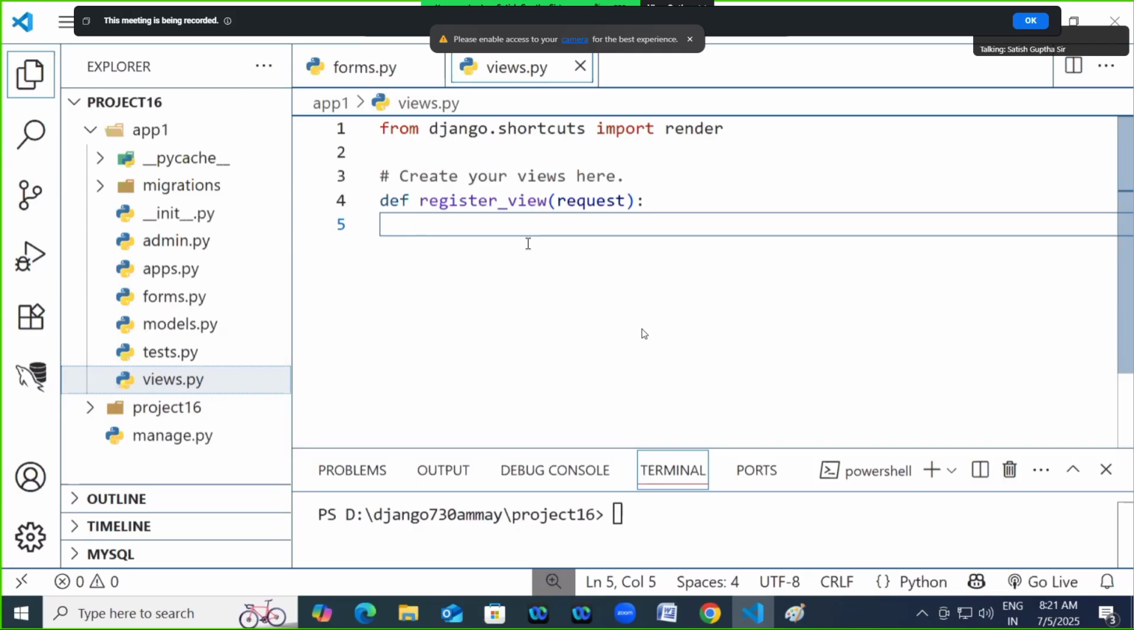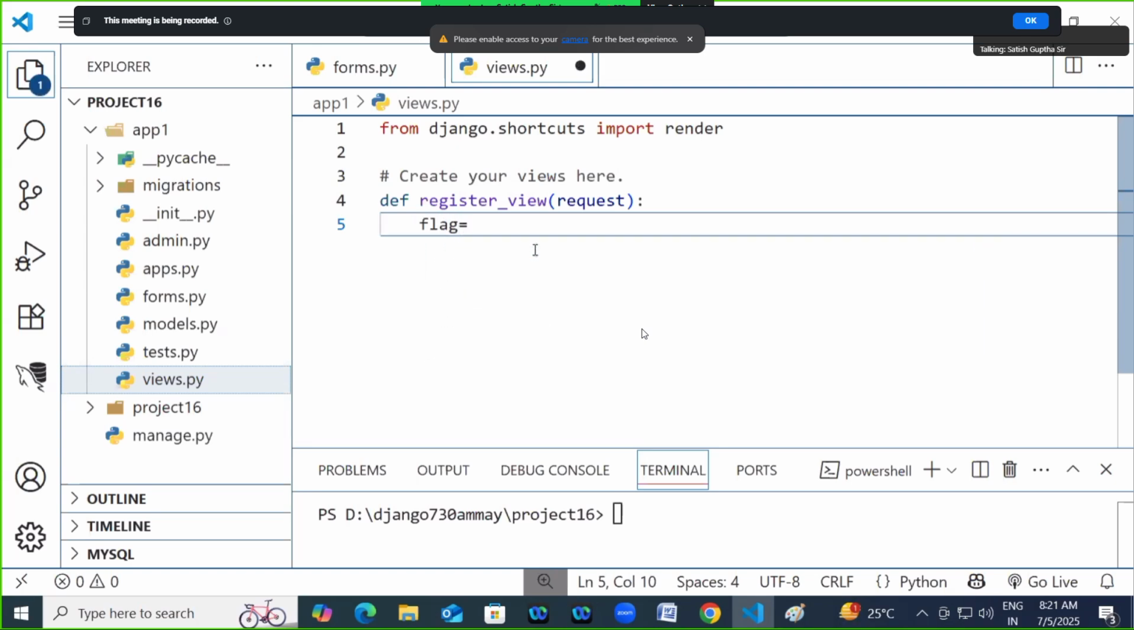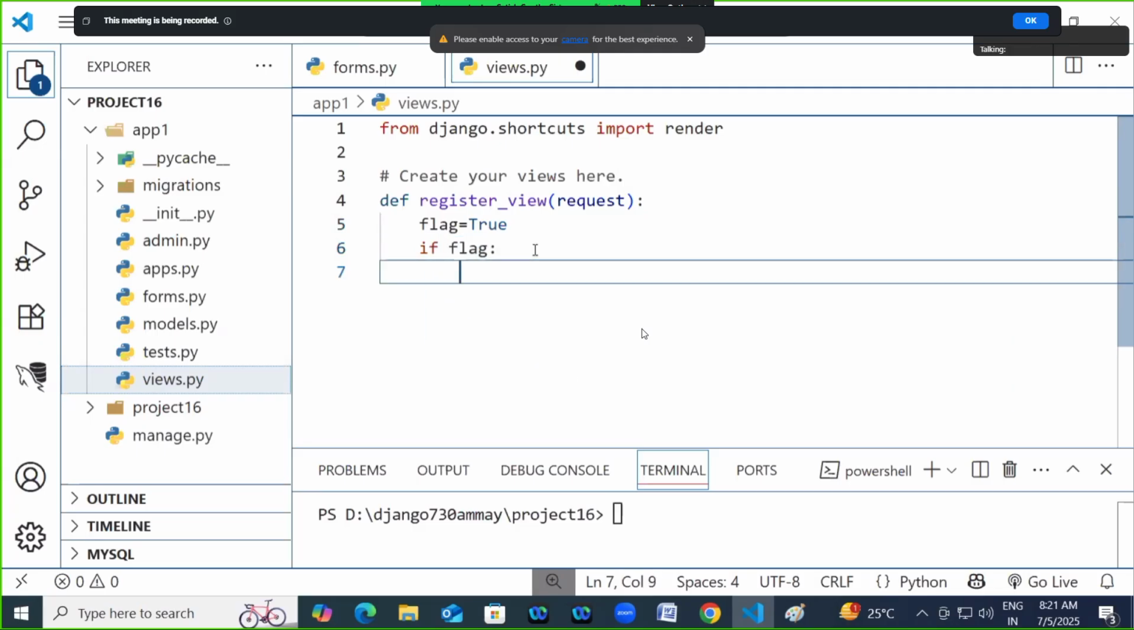Then how do you know whether it is a first request or second request? For that, yesterday we have seen, we have taken one variable called which one? Flag. So what is the value of flag? True. If I'm saying if flag, it means when you send a first request, then I should generate what? Form. Okay, you should generate a form by rendering into what?